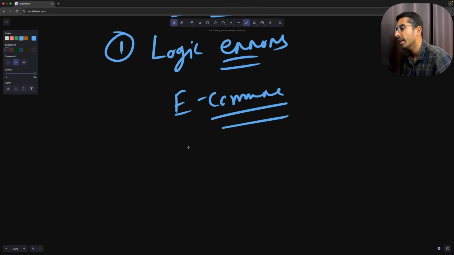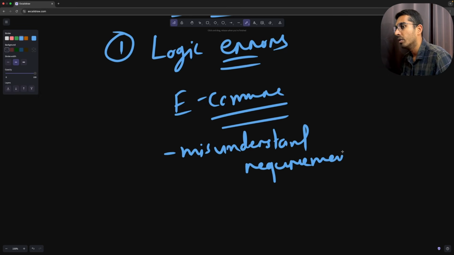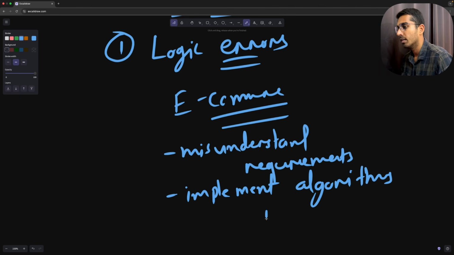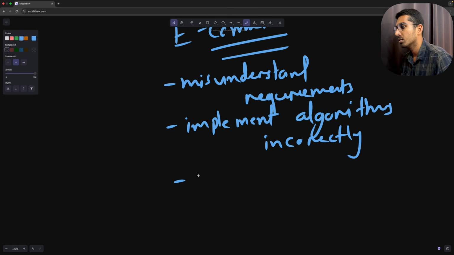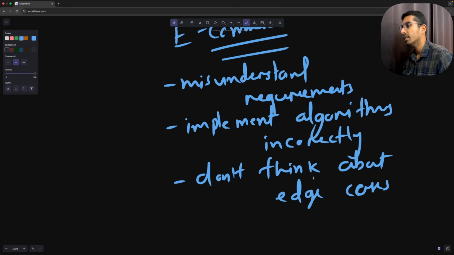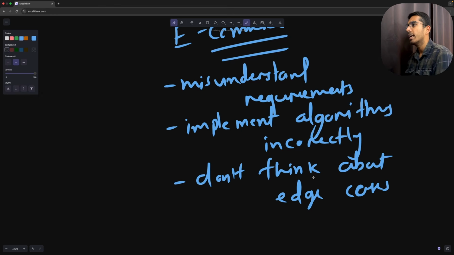So when do they actually happen and why do they happen? Some of the common scenarios are, for example, if you misunderstand requirements, or you implement algorithms incorrectly, or if you just don't think about edge cases. So these are some of the usual scenarios when logic errors occur.